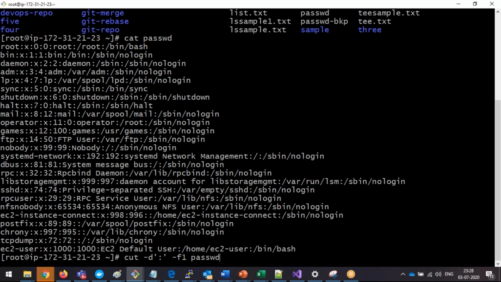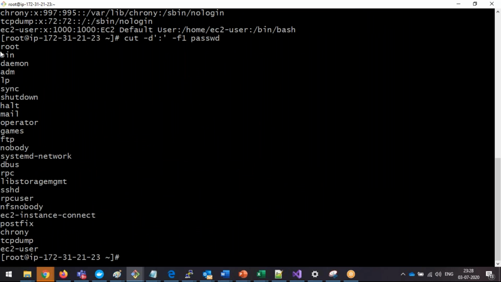So this is the syntax. This is the syntax to extract a column from the file. cut -d delimiter, then the fields, then the file name. Right? Now you can observe root, bin, daemon. The final one is the UCT user. You can get exactly only the particular column.